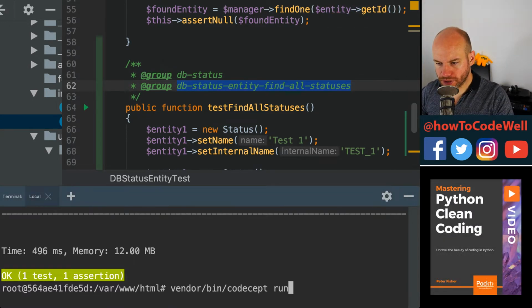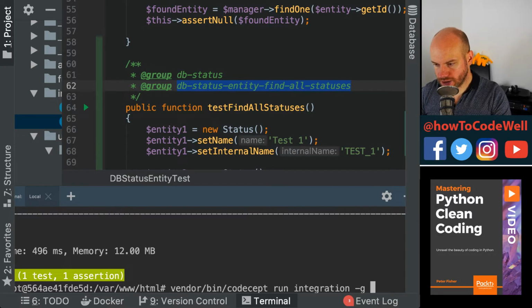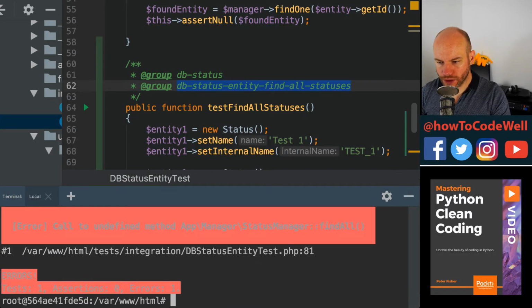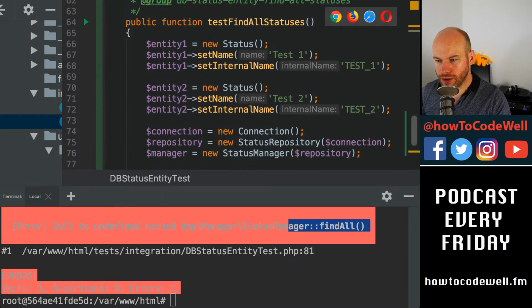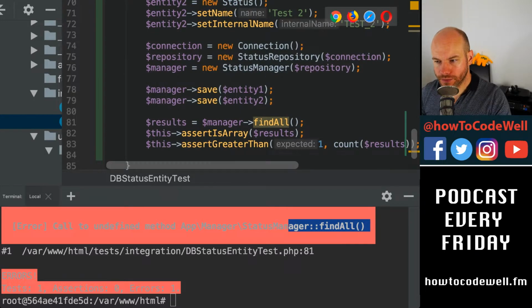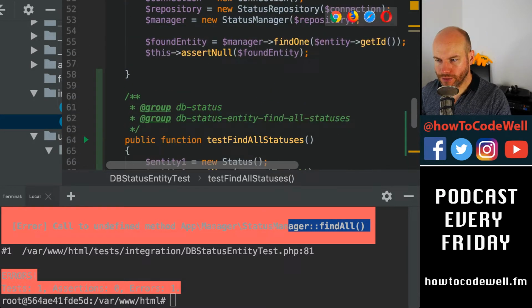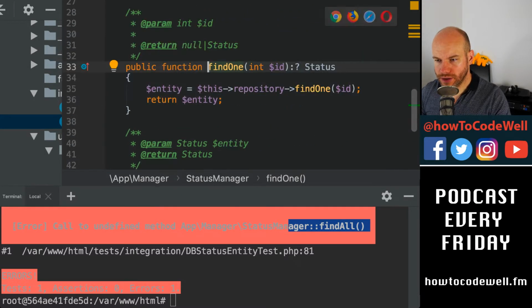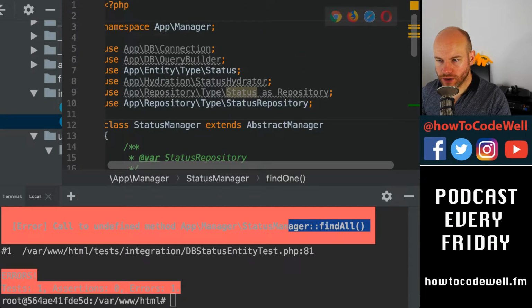So I'm going to spin up a couple of times to get to integration, -G, and then paste that in if I can. There we go. Okay, so that's failed because we can't find all. This is what we're going to build now. Okay, so we're going to go into this one here. We are in the manager.